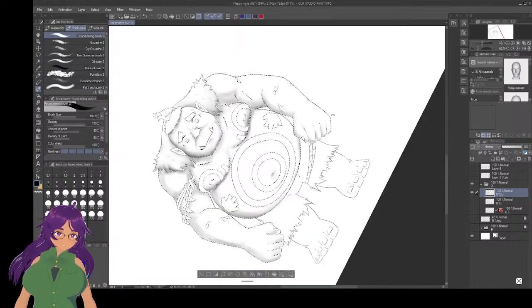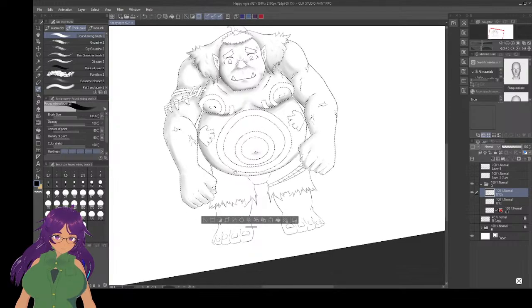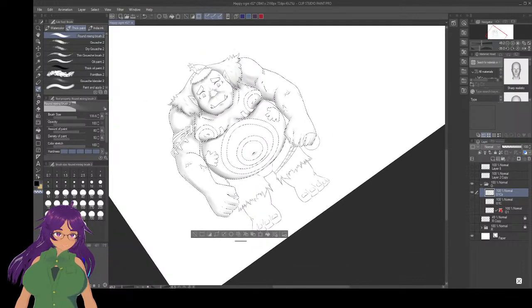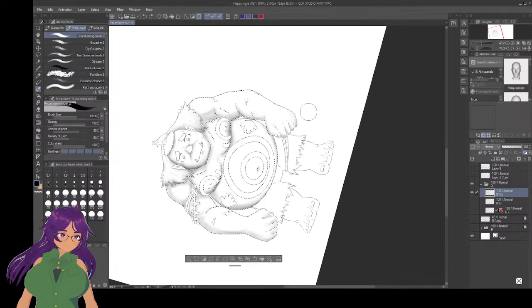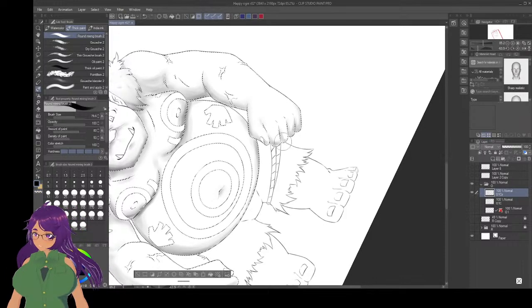Okay, how is this going so far? Oh, wait, I don't want to erase the hand thing too much. Hand lines don't need to. It's pretty rough to remember.